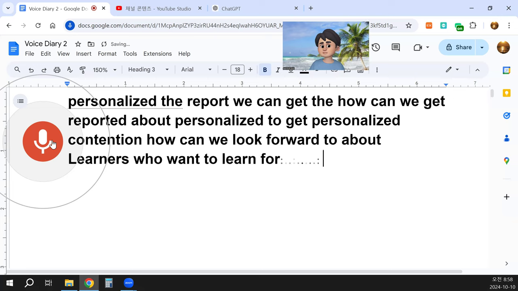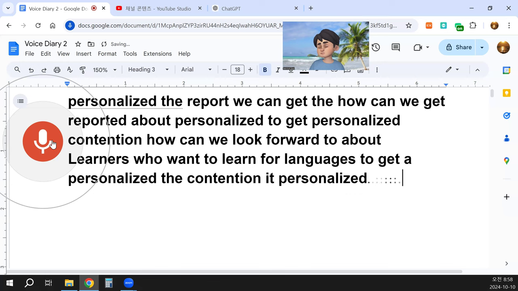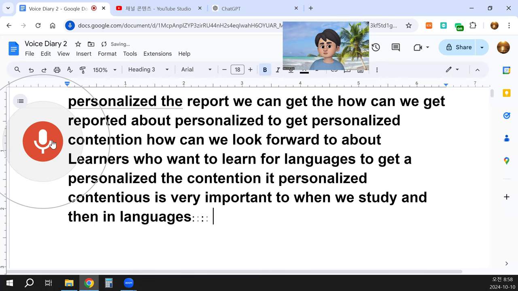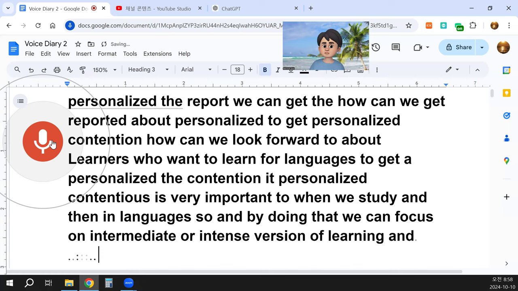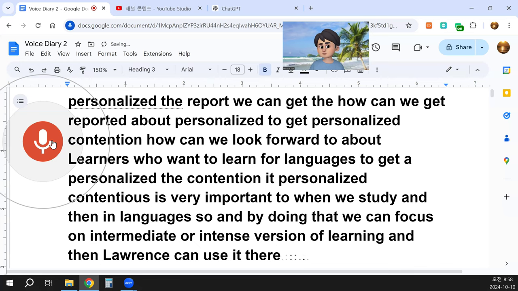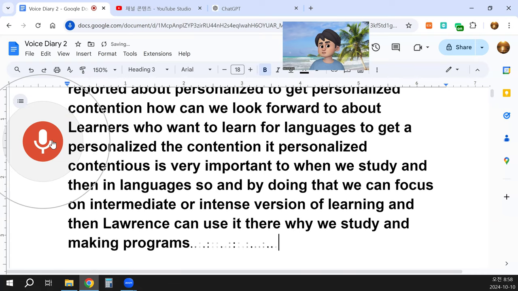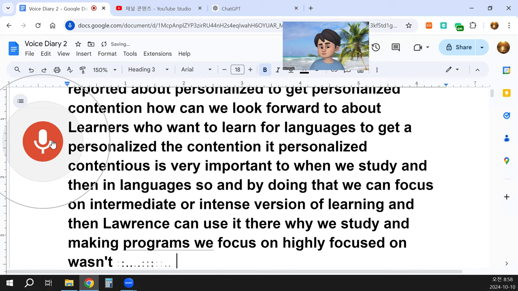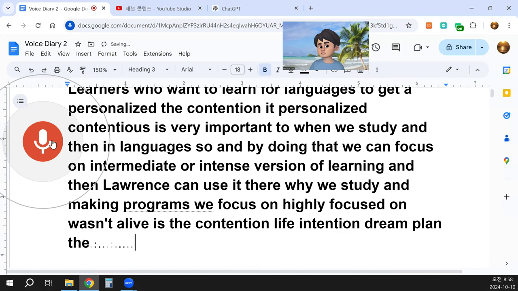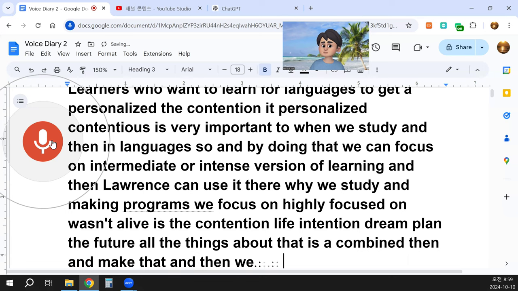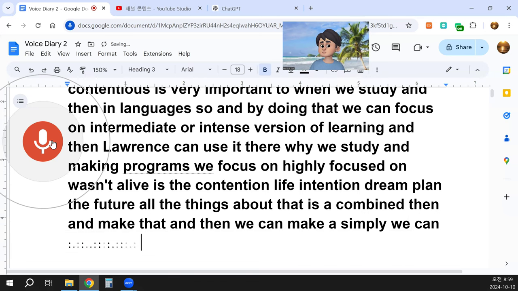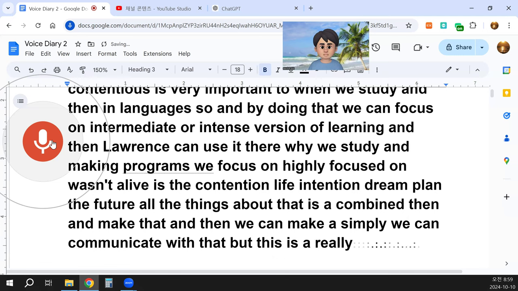Personalized contents are very important when we study languages. By doing that, we can focus on an intermediate or intensive version of learning. While we're studying and making a program, we focus highly on personalized contents like intention, dream, plan, and the future. All these things combined, we can communicate simply with that. This is a really important part when we study languages online.